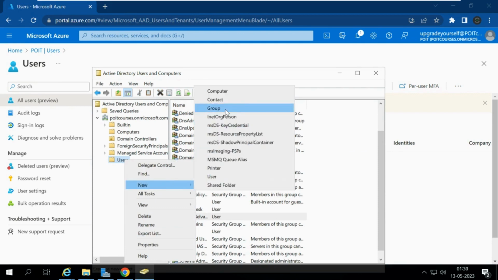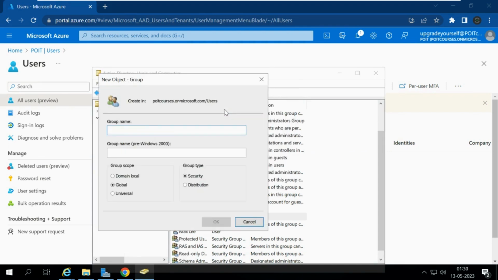Then you need to go to the group because it will be coming under the group. And here under the group type, you have two options. One is the security and the other is the distribution. If you want to create the security group, you can just select the security group, but if you want to create the distribution, you can select the distribution. So first let's see how we can create the security group.